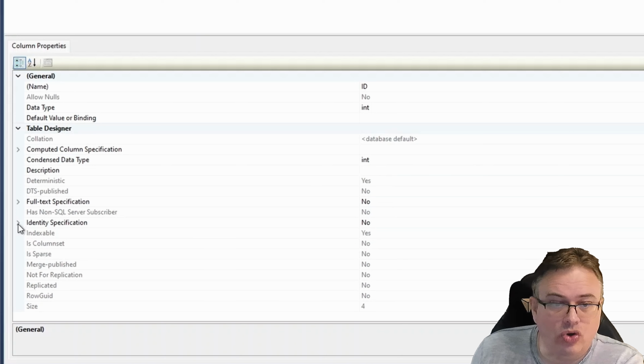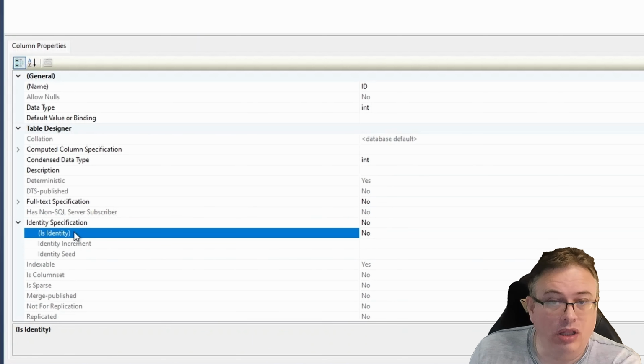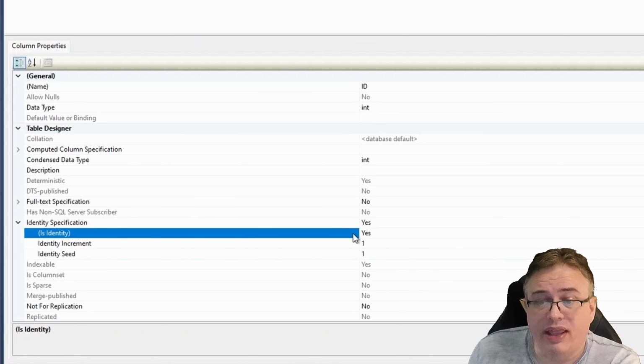Now, if we click on the triangle here to expand it, it says, is it an identity? Well, yes, it's a unique identity. I mean, that's what ID stands for. So what I'm going to do is change that from no to yes. And as you get more comfortable with SQL Management Studio, just double click, does the same job.